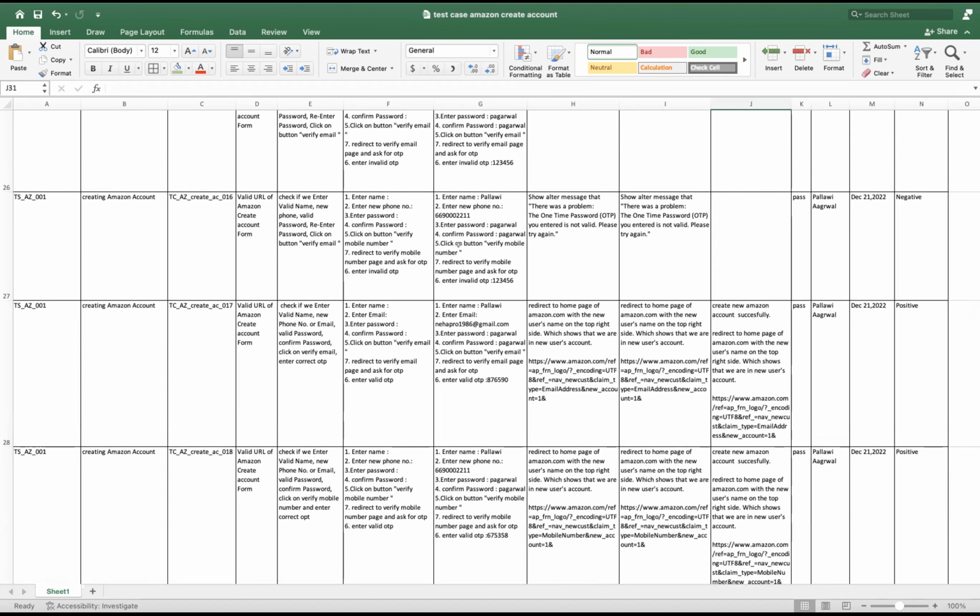So again, it all depends on project to project. There is no perfect answer that this should be the process. Every project, every client has their own mind and their own way of going through the process. Okay.